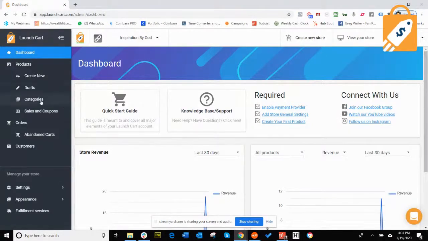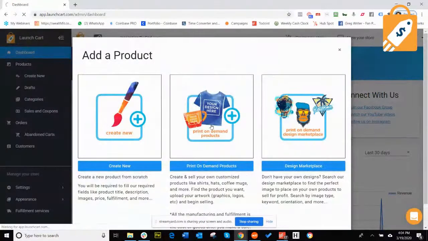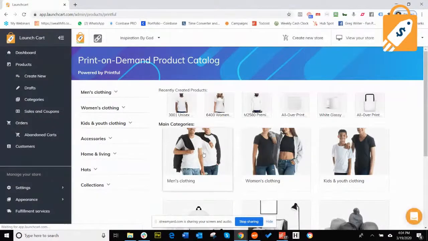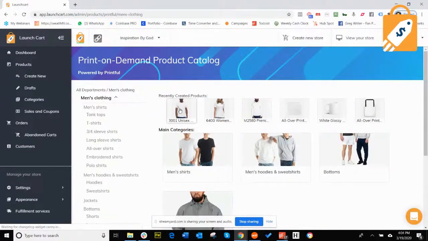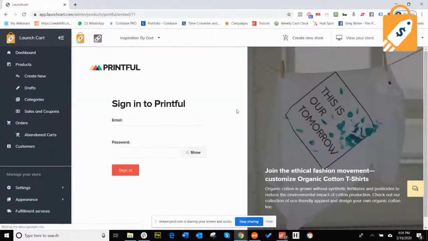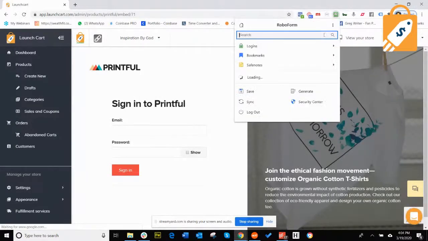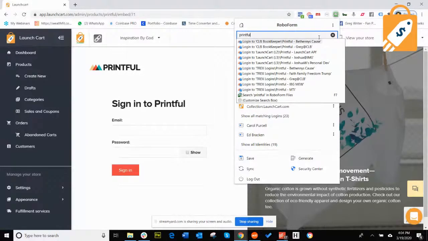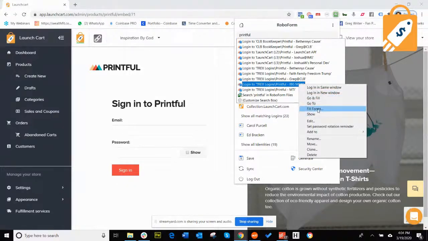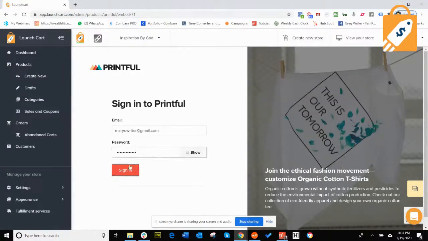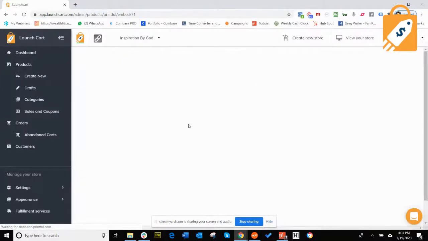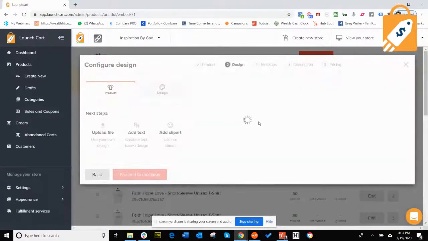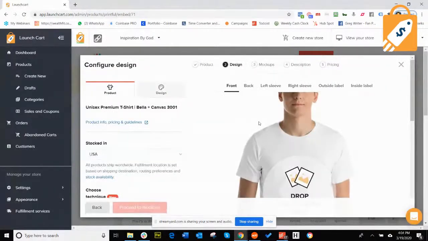So now I'm going to go to create new, print on demand products, men's clothing, and it remembers what I did, so it takes me right back here. Now I know I can sign into this one. Once you get organized with this stuff, it's pretty easy to keep it straight, but if not, it can be confusing. Once you log in, you usually stay logged in, but I cleared my cache this morning. Okay, now it's bringing up the mock-up generator.